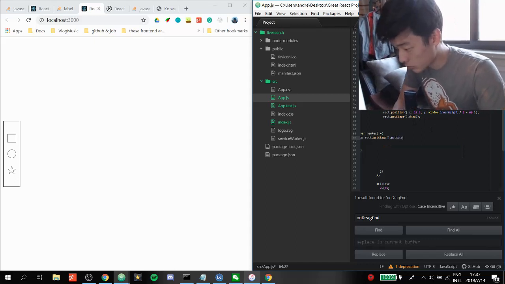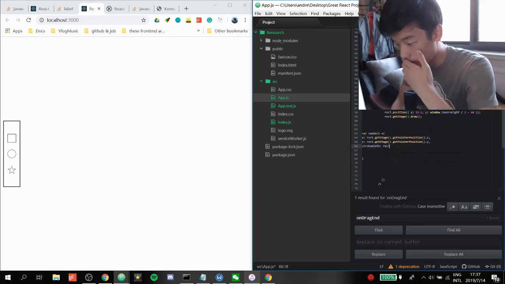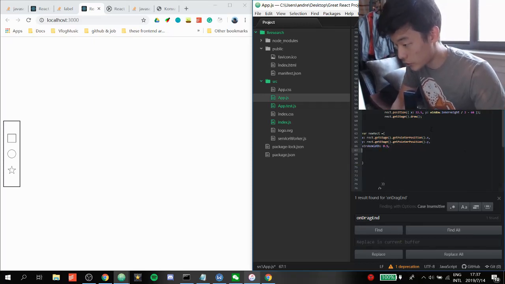Gets absolute position, gets pointer position. Yeah, I remember now. Dot x y equals rect.getStage().getPointerPosition().y, stroke width equals rect.strokeWidth. Actually, no. Let's just do 0.5 because that is not going to change at the beginning. So only the x and y are going to change, right? But the width should still be 25 because when we drag and drop it, there's going to be no difference.